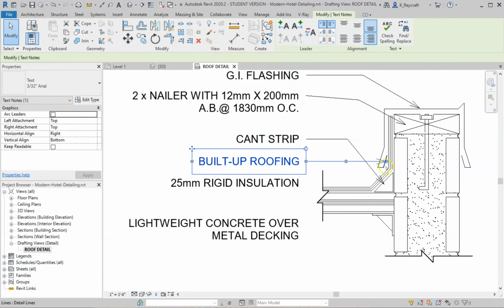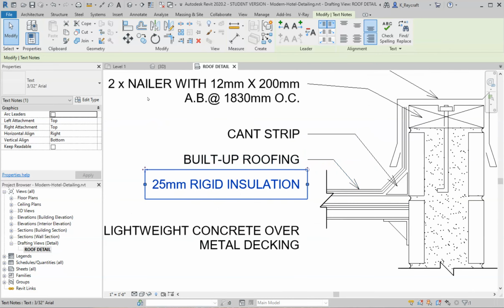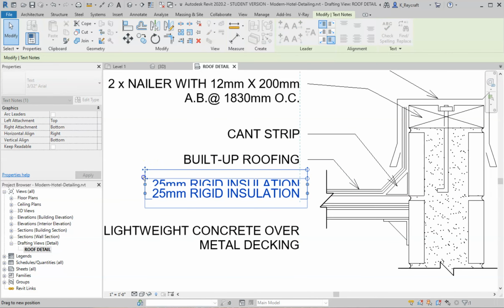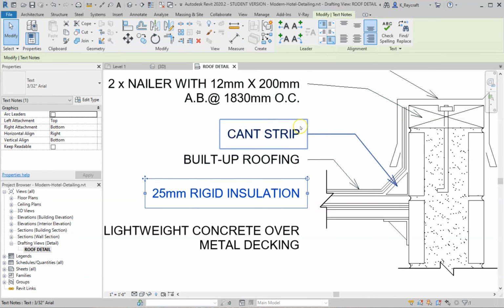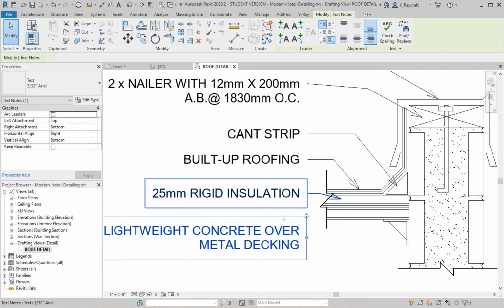This one here, stop leader. Well, it looks like it did snap, so maybe I'm just not being patient. Let me lower this a little more. I'm making sure when I'm moving text, using alignment lines, that the text actually lines up with each other. All right, so the insulation is here. And then we've got this one, which is the concrete deck over metal decking, or lightweight concrete over metal decking.